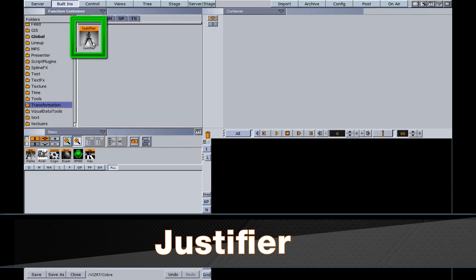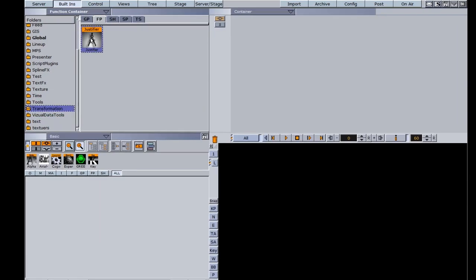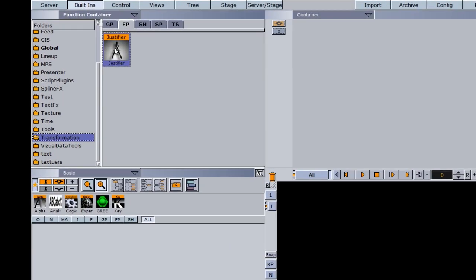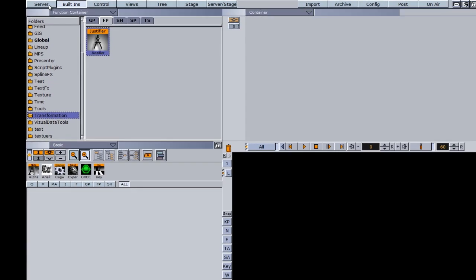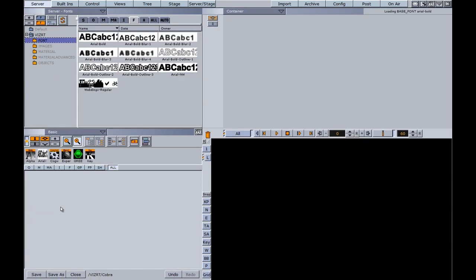The Justifier function found in the built-ins in the Functions tab and within the Transformation folder can help us justify primitives or fonts to the left, the right, or center point, or so forth. So to set this up, what we're going to do is use a series of fonts here, and we're going to drag a font down.